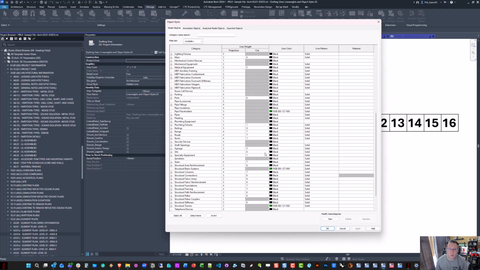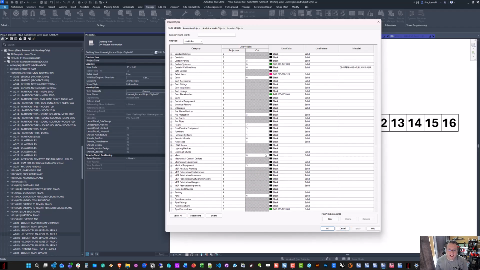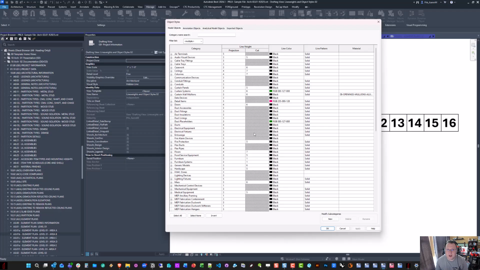Now, what most people don't realize is that when you're looking at object styles, you're not seeing any controls for which number the surface patterns of the objects use. The projection lines are all of the lines around the perimeter and the border of these objects, and the cut lines are the borders and the different layer lines when things get cut.